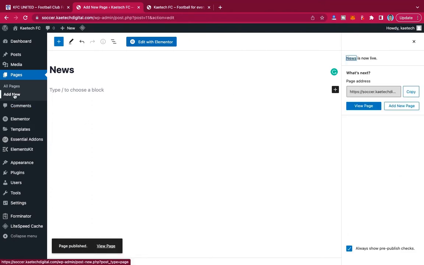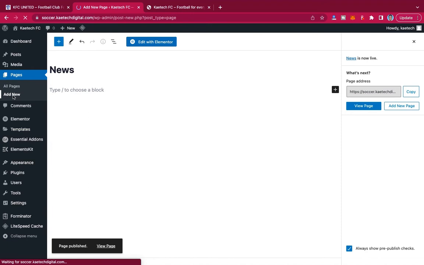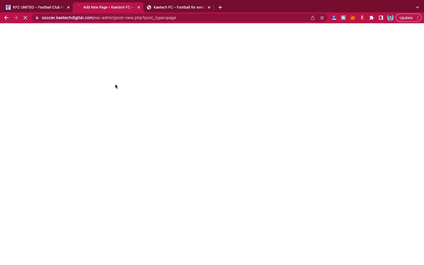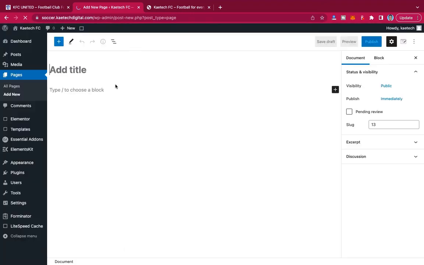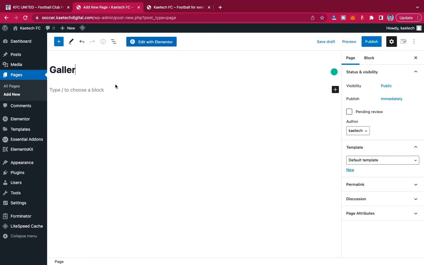Now the next one that I'm going to create is this one over here, which says gallery. Just click on add new to start creating the new page for you. So I'm going to create another one which says gallery. This is my gallery page. Now with the gallery, I'm going to use Elementor full width, so I'll select Elementor full width from the template option over here, and then I'll click on publish.